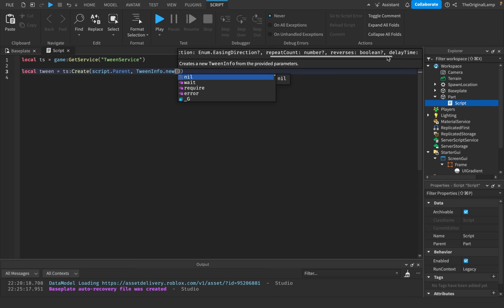So when it hits the goal, does it go back to the initial? And then delay time is, I'm pretty sure, just the delay time between the tweens. However, you don't have to have all of these. We could only have the time. They just have to be in order, so I can't only have the easing style but not the time.